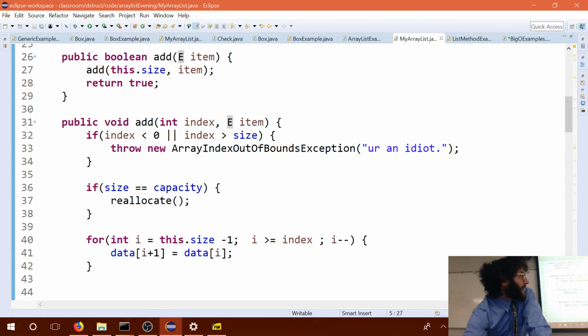But if I'm adding to the beginning, then not only do I have to do this reallocation operation, I have to do this shifting operation. So in the grand scheme of things, that's actually not that quick. Sorry, that's slow. But we call this operation a linear time operation, O of n.